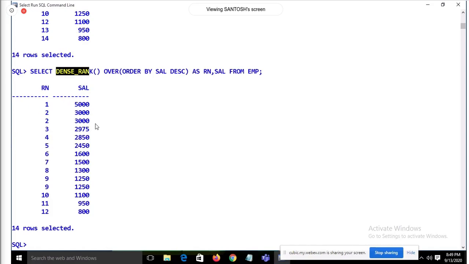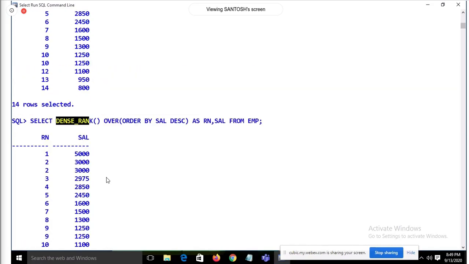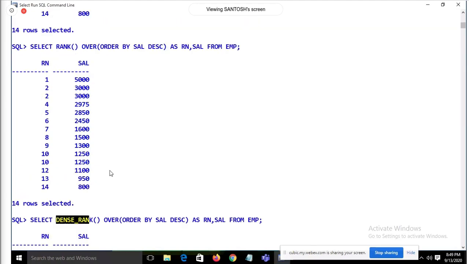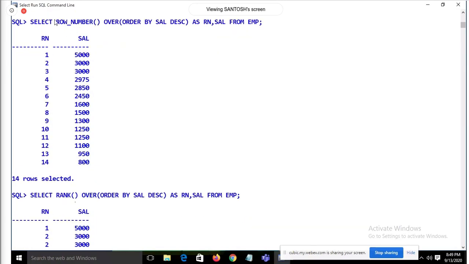The same thing, basically, dense rank is there. And one important thing, this function is an ANSI standard function. You can use this function in MySQL also, in SQL Server also, in Oracle also. This is the same function that you can apply with MySQL, the same function we can apply in SQL Server, and the same function that you can apply with Oracle. These are not part of Oracle only; basically, it's an ANSI standard function.